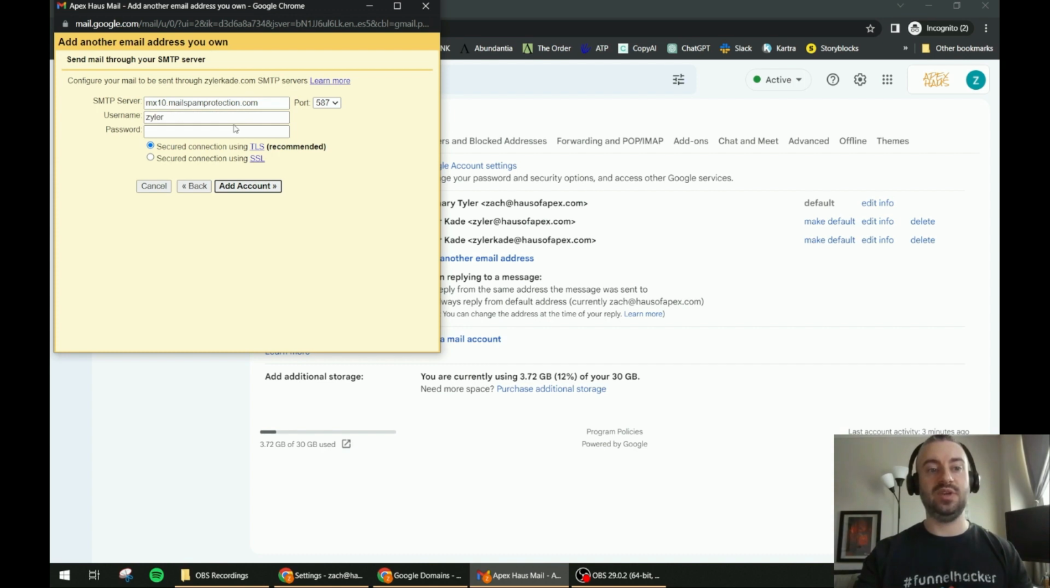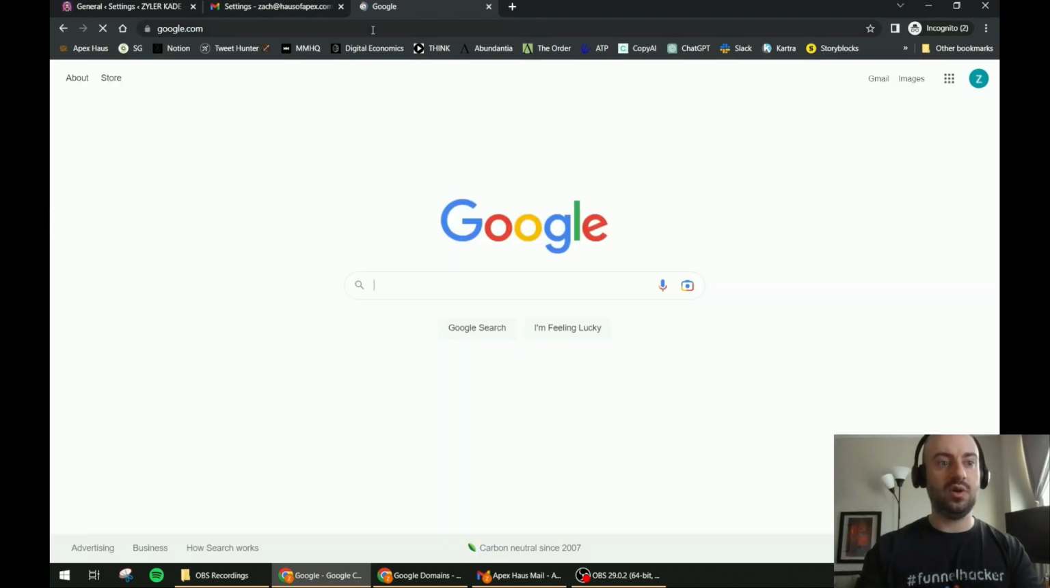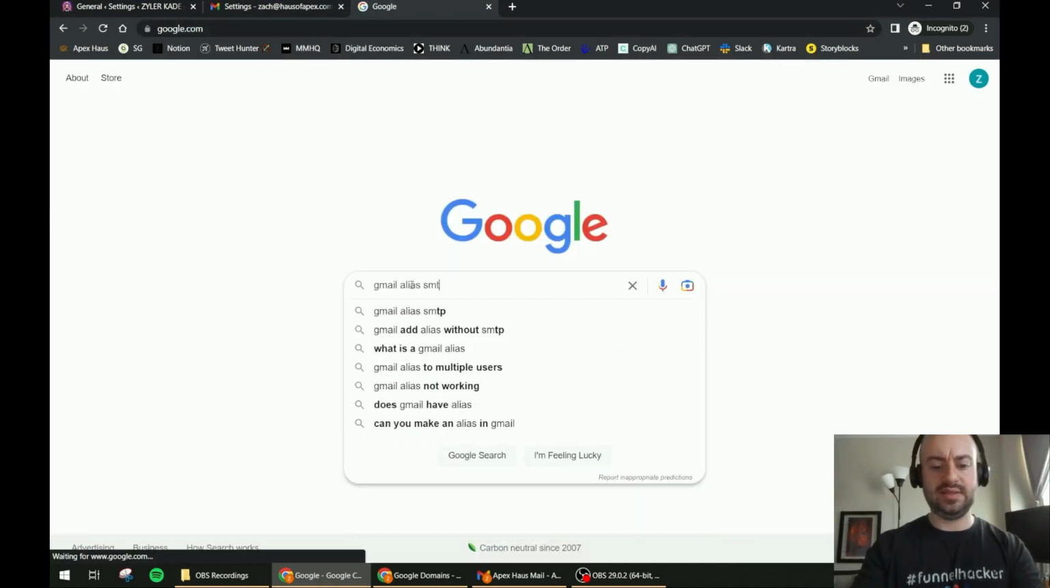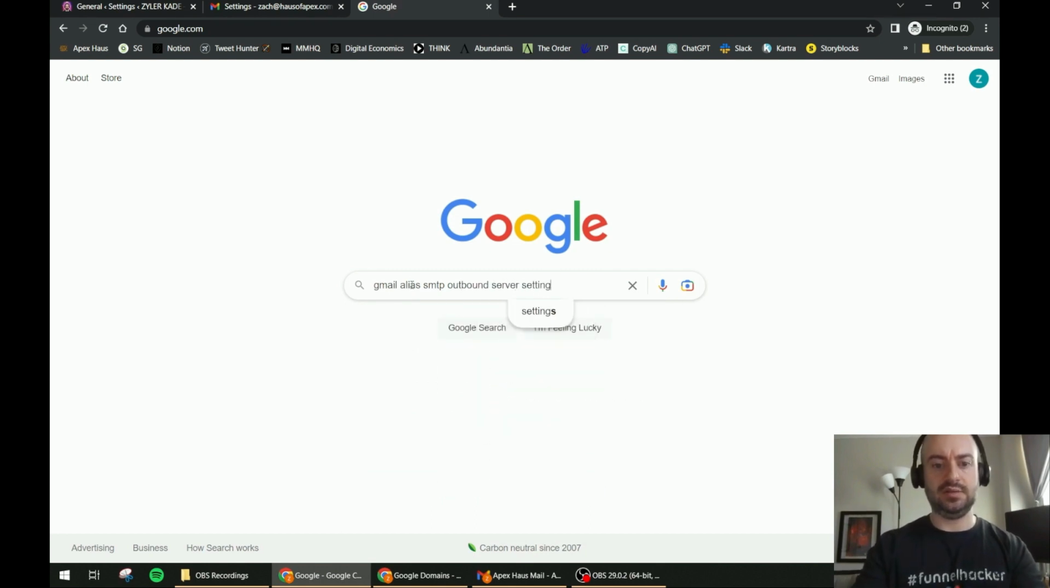We are going to be using the Google SMTP server settings. I don't remember what they are off the top of my head, so I'm just going to honestly Google them: Google, Gmail, alias, SMTP, outbound, server settings, something like that.